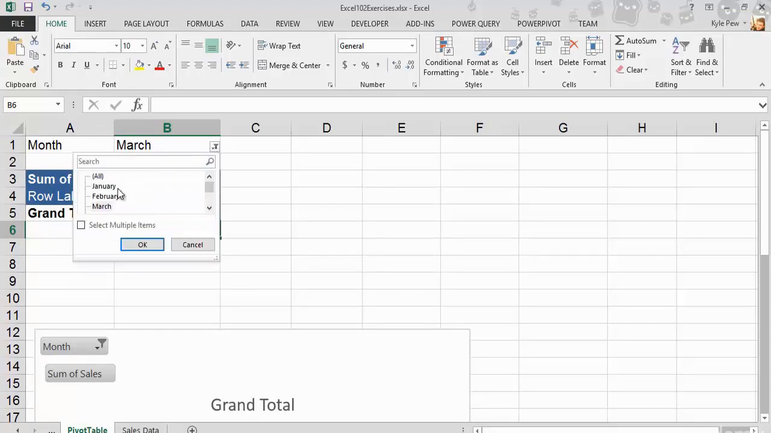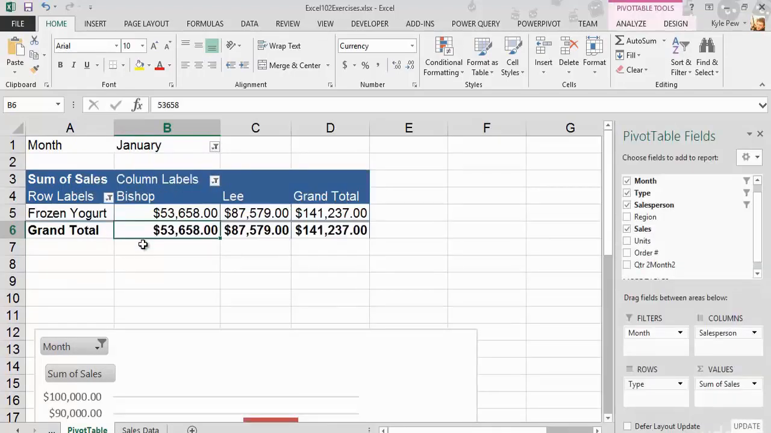So let's get back up there and I'll say, let's do January. Then I've got some data for Bishop and Lee for frozen yogurt. Ding! Really simple to do. Nice little filters. You've got the little drop downs you can get to, or you can get into the filter section of the pivot table and filter through here as well.